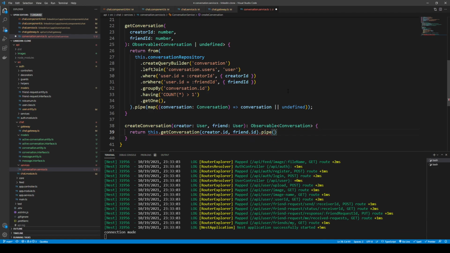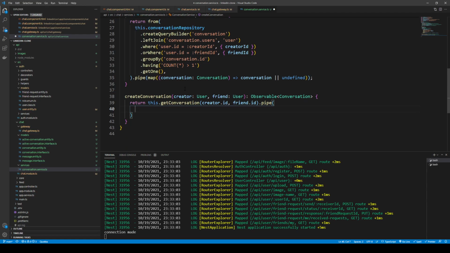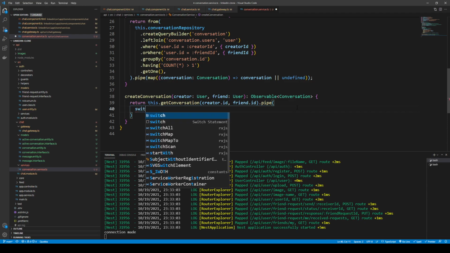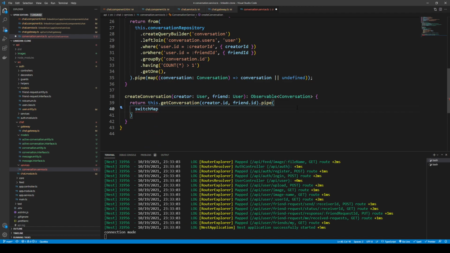We can pipe, and we know that this is going to return a conversation here. We want to return a conversation, but we want to return a different conversation. Or we might want to return that conversation, but we could want to create a new conversation. So we'll just go ahead and make use of the switchMap pipeable operator.